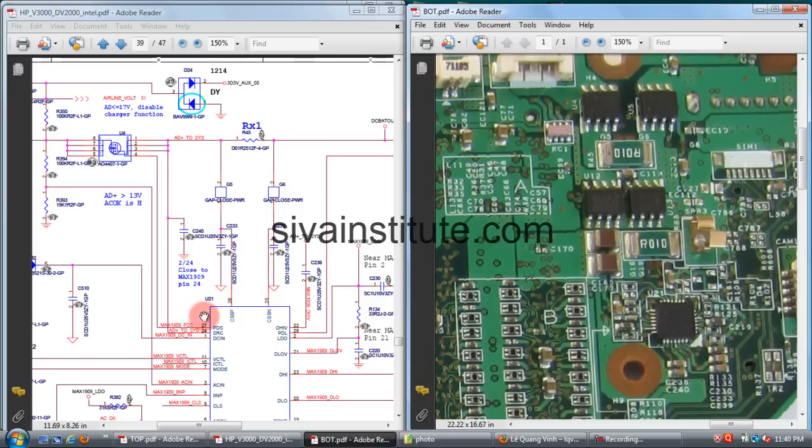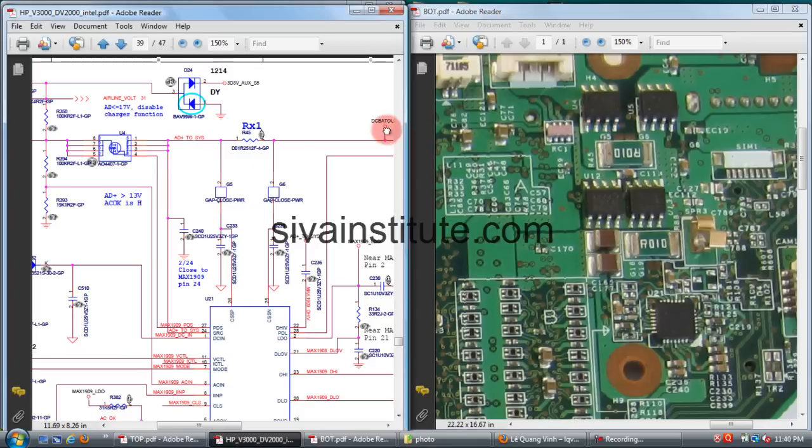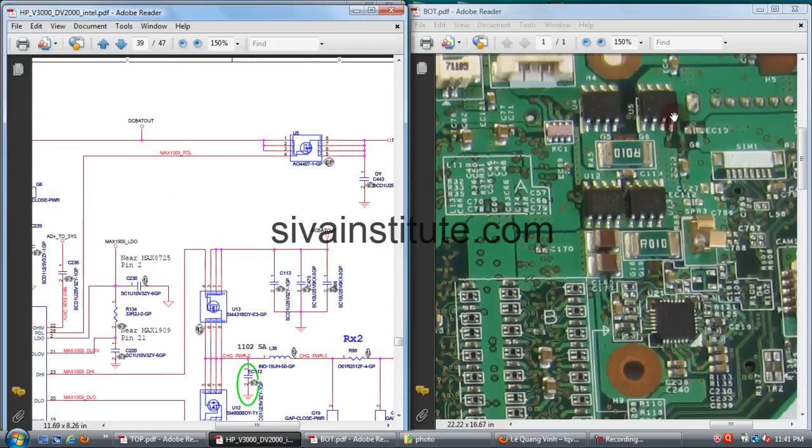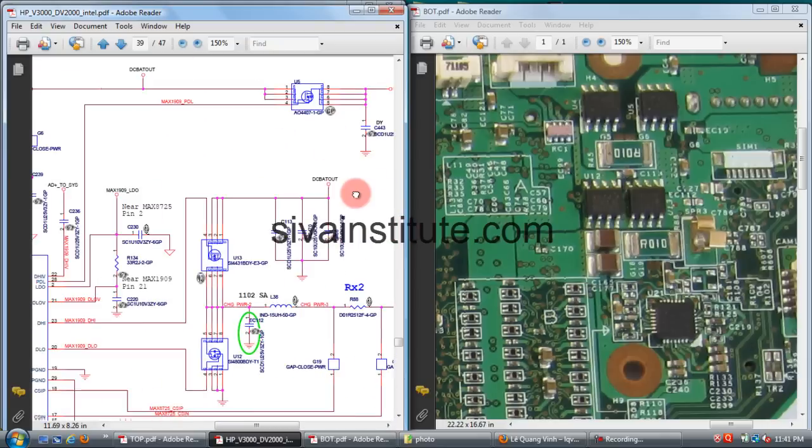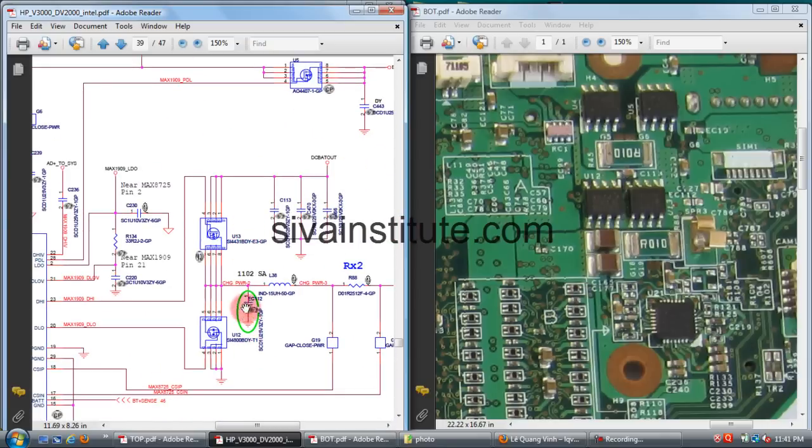U21 charger IC. U4 adapter supply IC. If it is faulty, adapter will not work. U5, battery will not work. This is U12 and U13. If it is faulty, not charging fault will come.